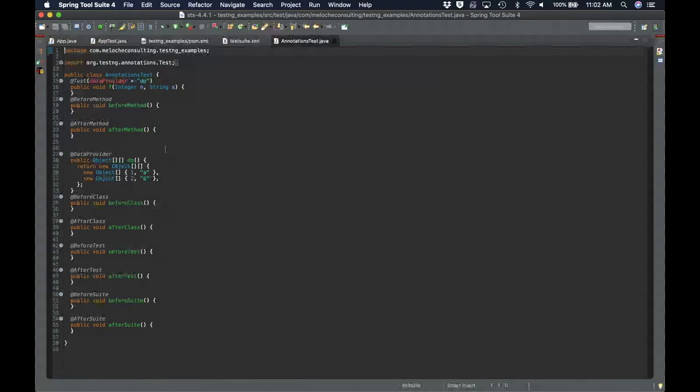So here's the definition for each of these annotation types. First we have before suite, and this annotated method will be run only once before all tests in the suite have run. After suite, just as its opposite, the annotated method will be run only once after all the tests in the suite have run. Before class and after class, the method will only run once before the first test method in the current class is invoked and after the class has been invoked.